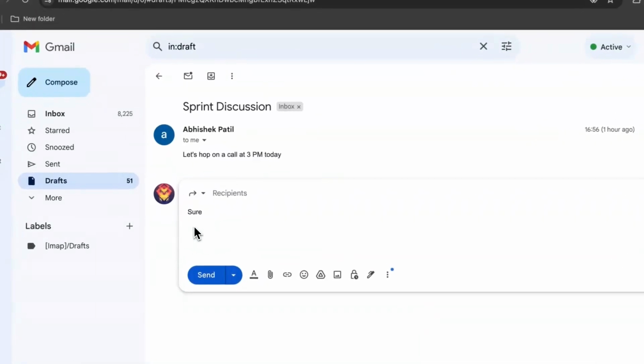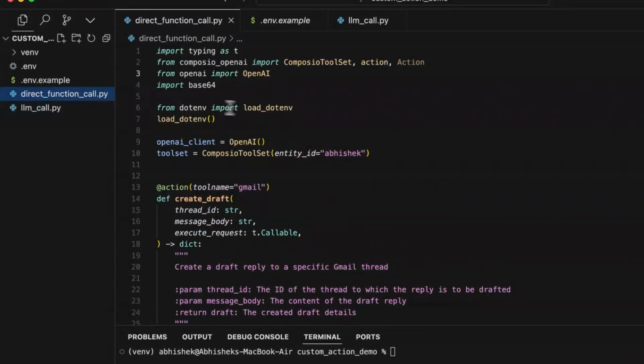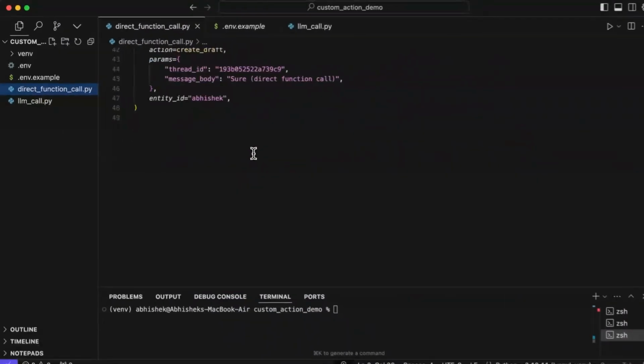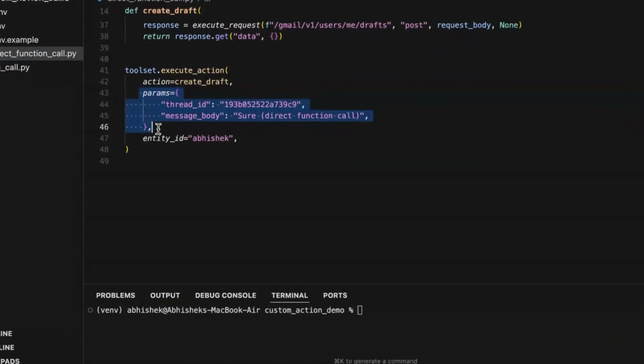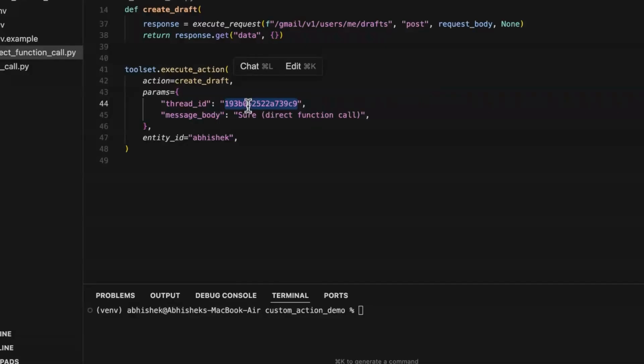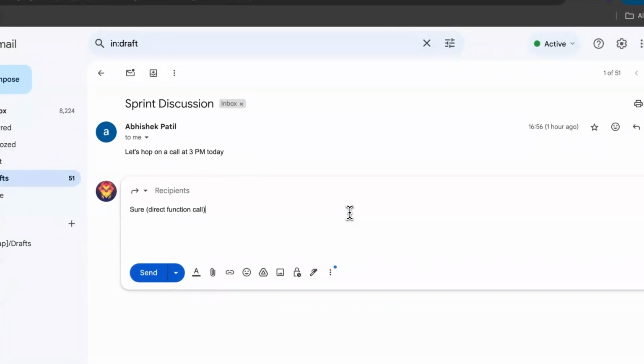As you can see, the draft has been created. Let's see the same process using a direct function call. Here, these parameters are passed, the thread ID and the message body. This is how the draft is created.